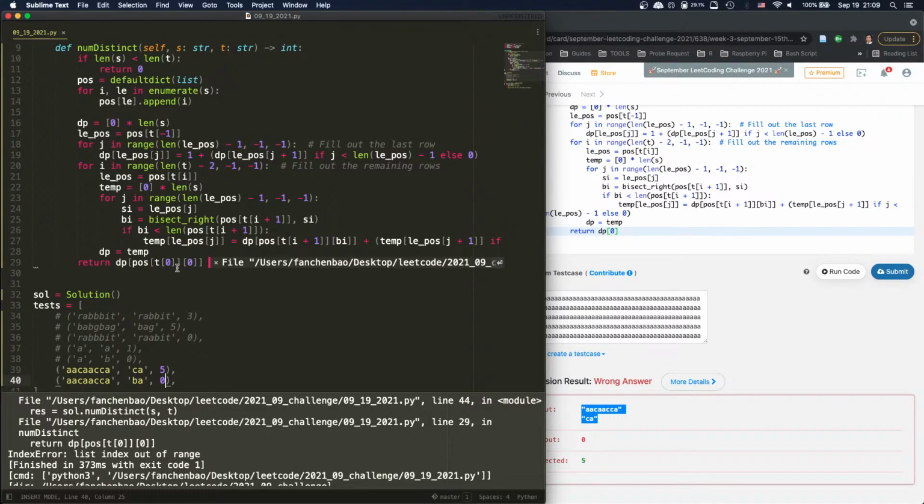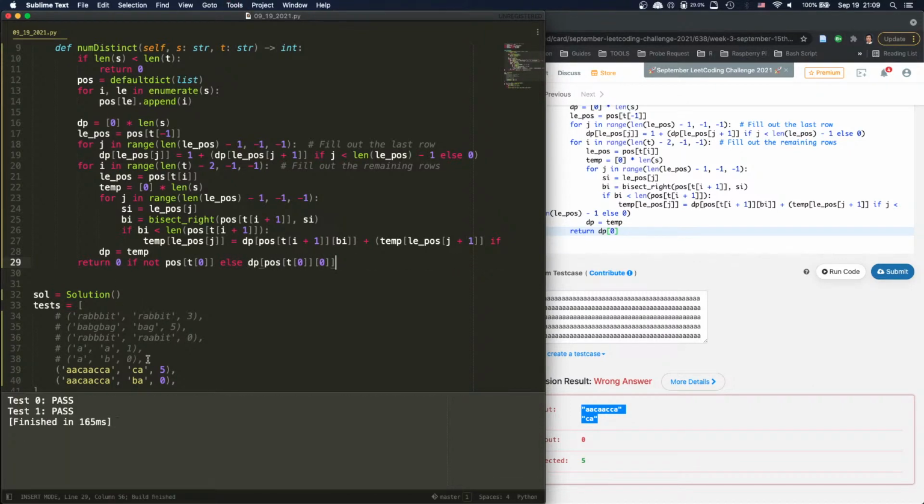So position this does not exist, right? It does not exist, which means I'm going to return 0 if not position T0, else this. Okay.